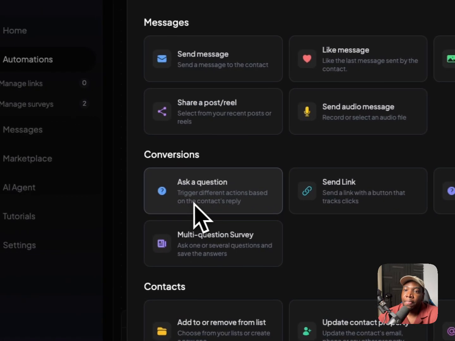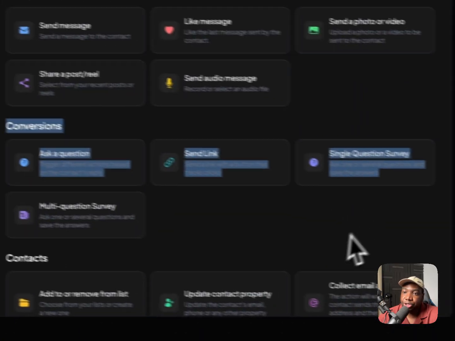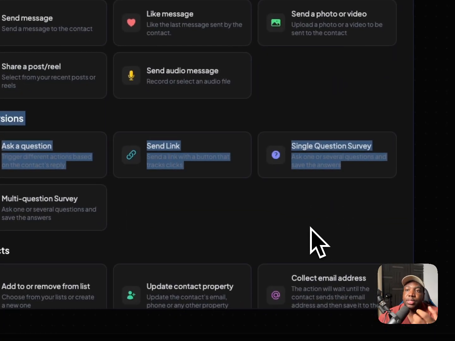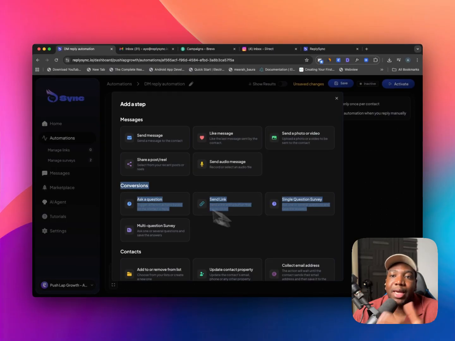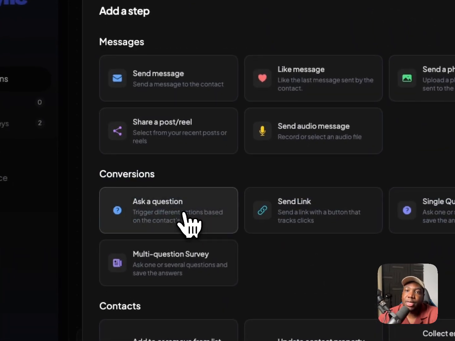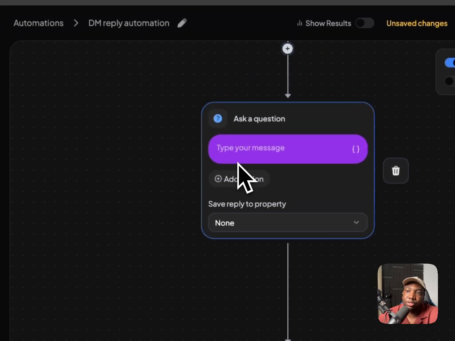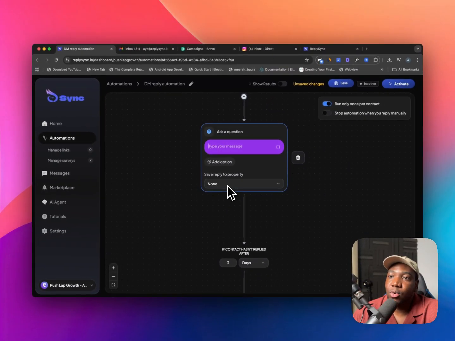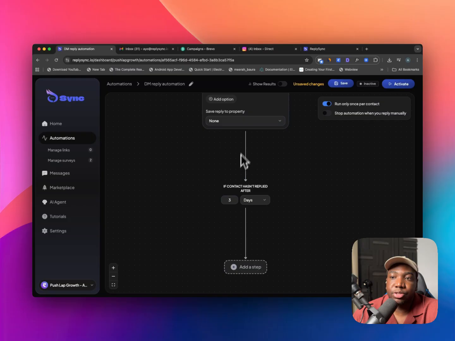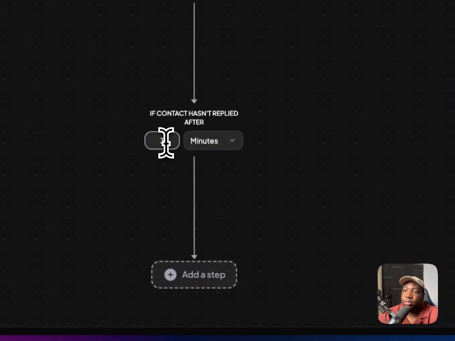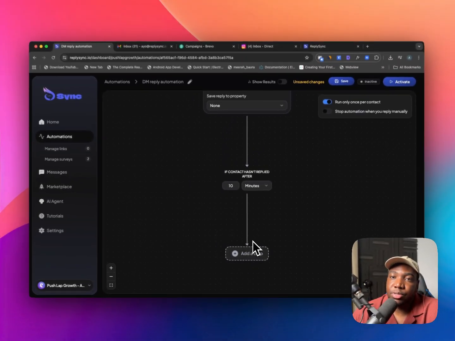Another type of step in the conversion category are things that the customer you send them to can interact with. So the first type is ask a question, right? So you can ask them a question, and when you ask them a question, hey, what's your favorite color? Right. As you can see, there's only one branch, right? If they haven't replied after, let's say 3 or let's say 10 minutes, right? Then it continues to the next step, right?